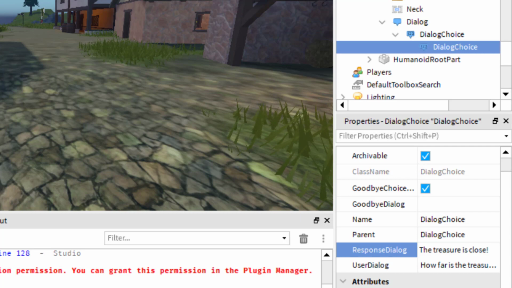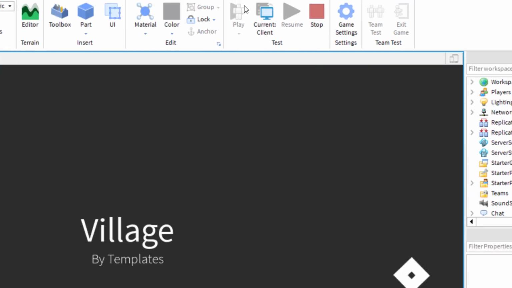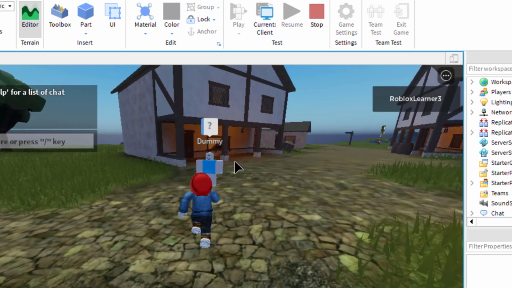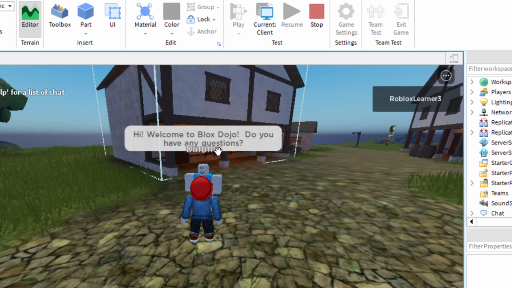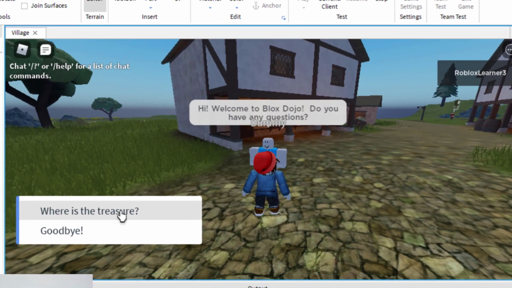Now let me go ahead and play this. Again, you always want to test your dialogue system out after you put your prompts in to make sure it's going in the right order and you have the right choices that you wanted. I'm going to go ahead and click this. Hi, welcome to Blox Dojo. Do you have any questions? Now I've got, where is the treasure?